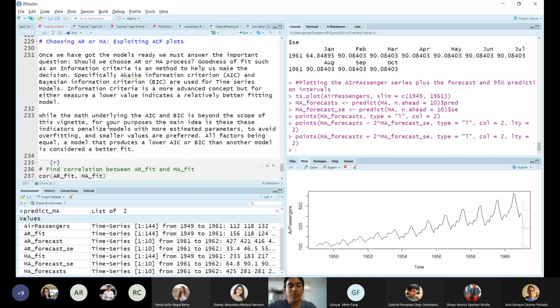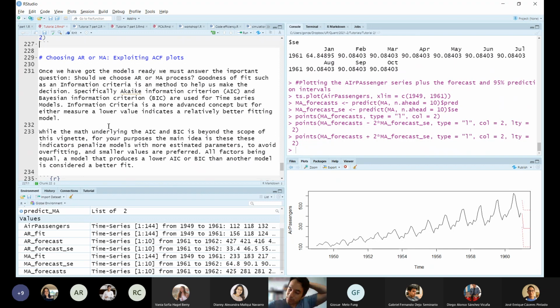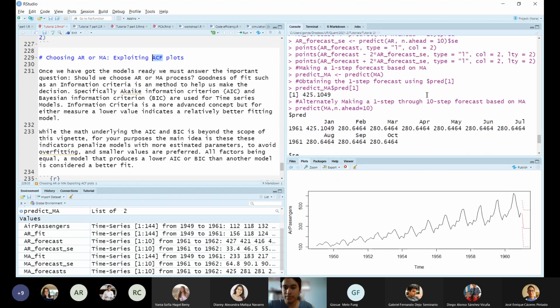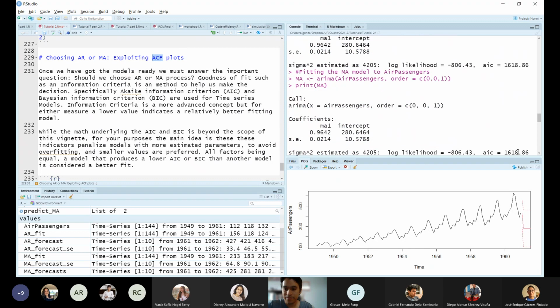So, how do you know which AR lag or MA lag to pick? We use the ACF plots, and also we check our information criteria. In this case, our Akaike, or you can use the Bayesian information criterion, the Hannan-Quinn one. You can pick.